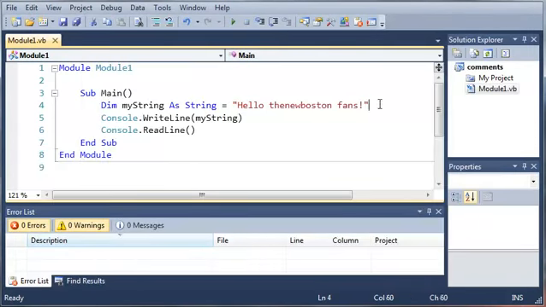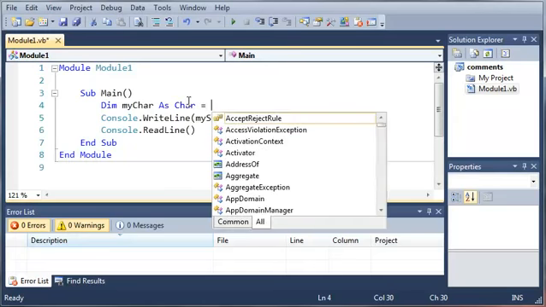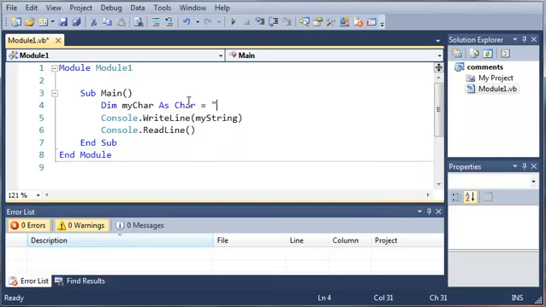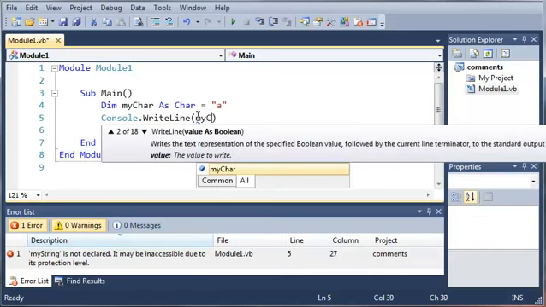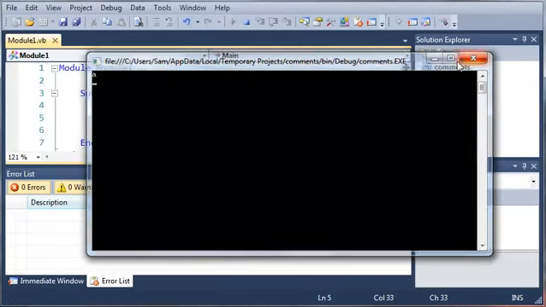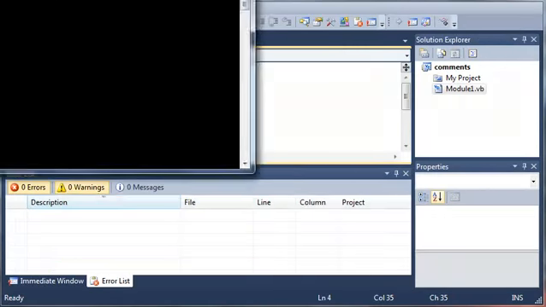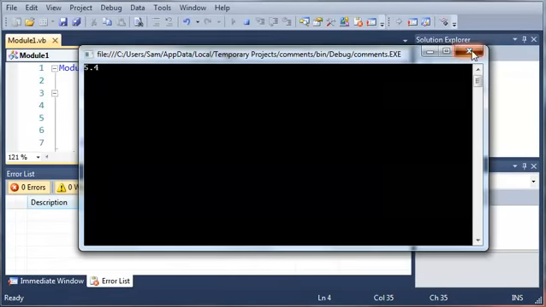Now if we want to do a character, we can just do dim my character as char, and we'll set it equal to a. If we print out my character, you can see that it'll print out a for us. Now let's do a double really quick. If we do double, set it equal to 5.4, and run this, it'll say 5.4 for us.